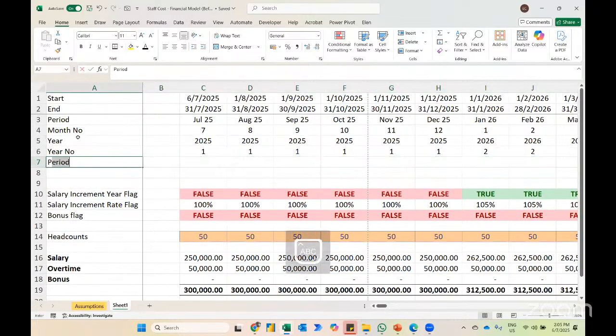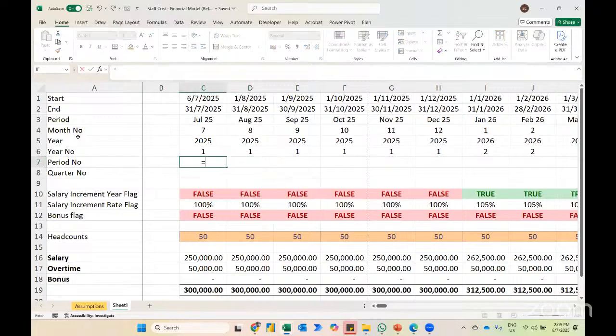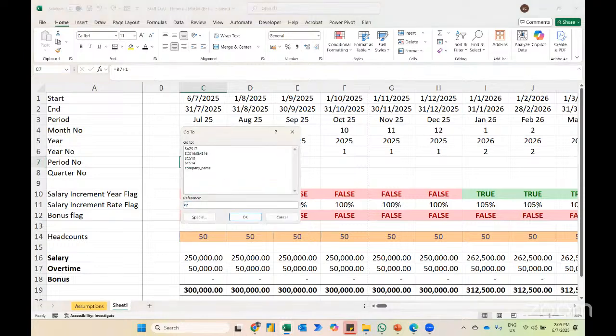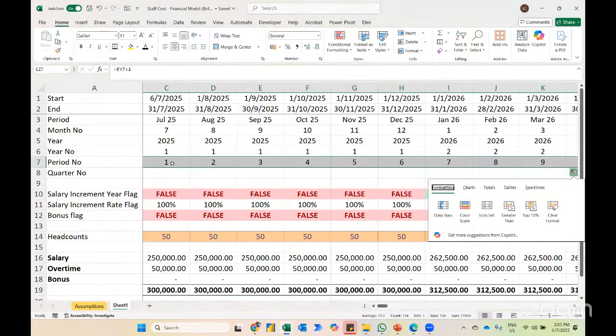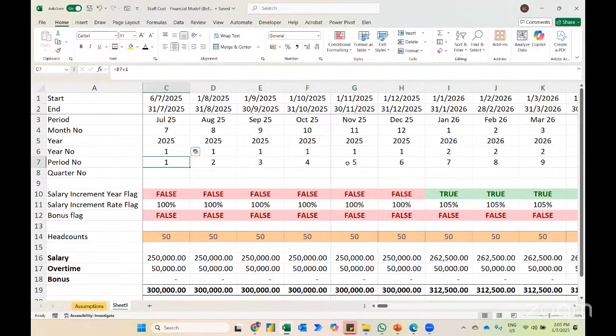I want to put here the period number, and over here the quarter number. For period number, I want to put period 1, period 2, period 3. First thing is equal this period plus 1, so this will be the first period. Control G, I go to EZ, which is now our last column. This is row number 7. Control Shift left, Control R. Subsequently we get the first period, second period, and so on. Why do we do this? Because we want to know the quarter number.